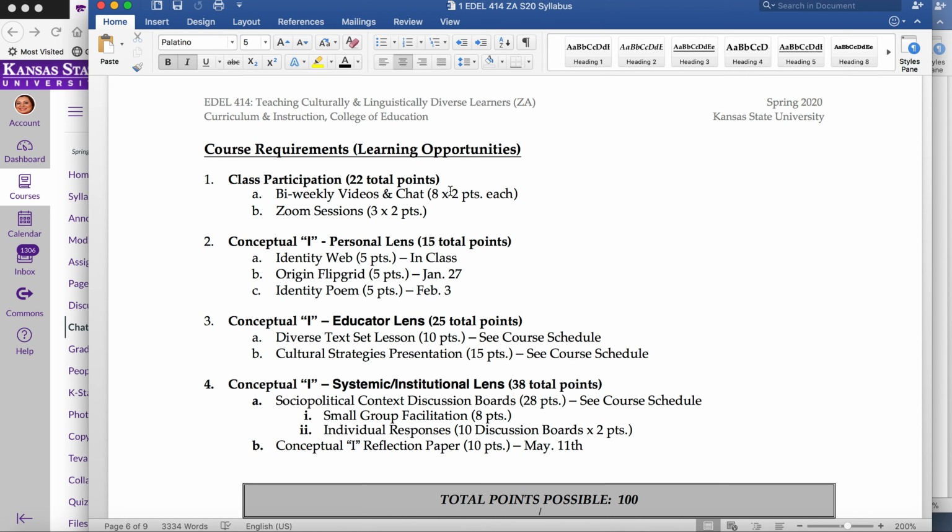For the conceptual I personal lens, you're going to have 3 main assignments you're turning in. You'll have an identity web, an origins Flipgrid, and an identity poem. Where it says in class, sorry, we're not going to do that in class. We're going to do it actually online, and I'll explain what that is in video 1. So let me fix that really quick.